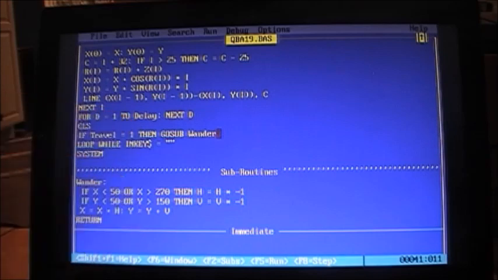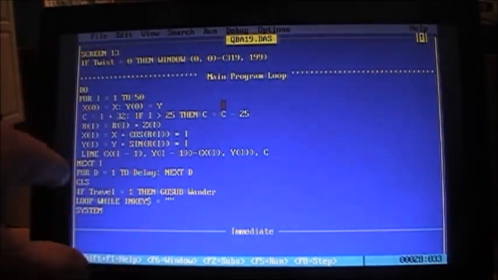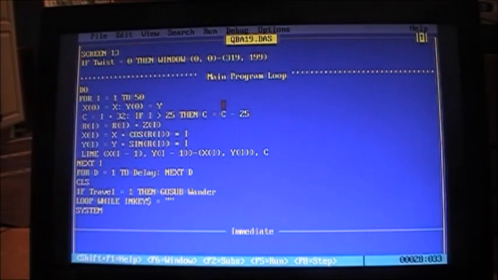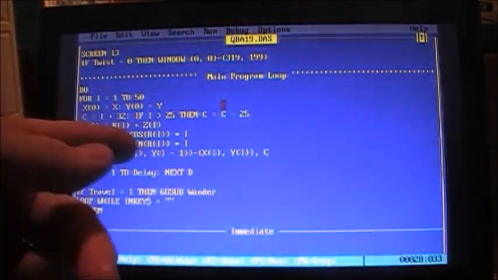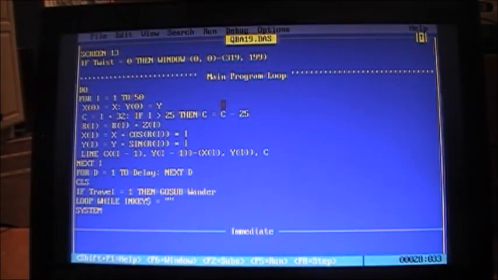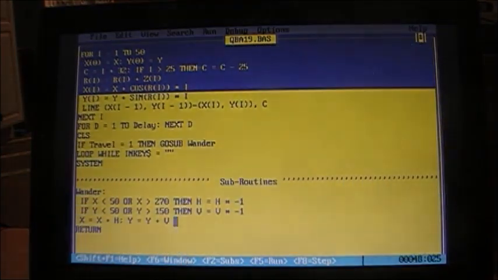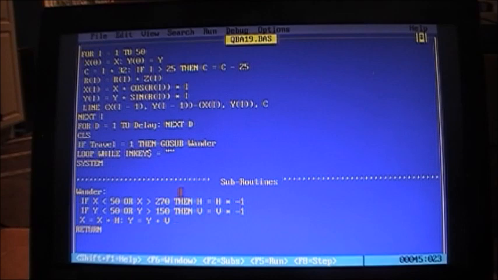Otherwise, we just loop while the input is nothing, do it all over again. Start at I equals 1 to 50, calculate all the new positions, all the new colors, and draw the new lines. There you go. That's about it. Hopefully, well, I'm sure it's as clear as mud, but hopefully I've given you a rough idea how this works. Again, questions, just toss them down there, and I'll try to get back to you.